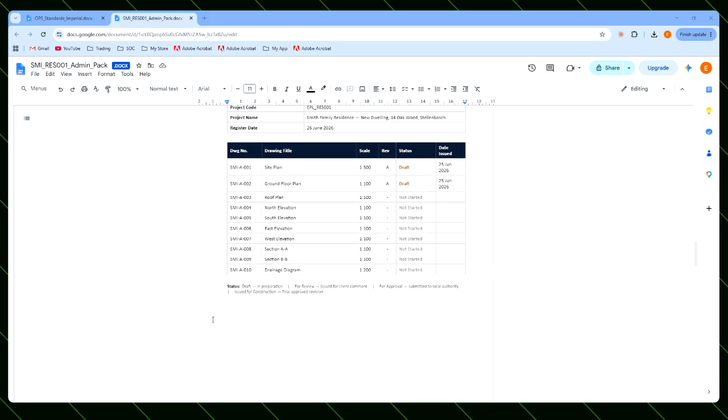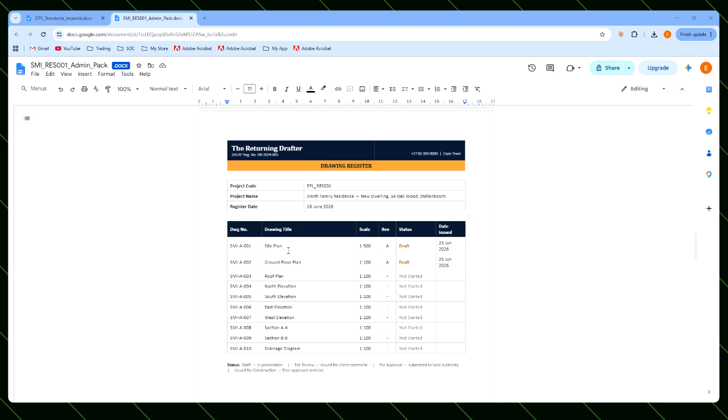And that is literally it. And this obviously becomes longer the more drawings you have, but the concept stays the same. Okay.